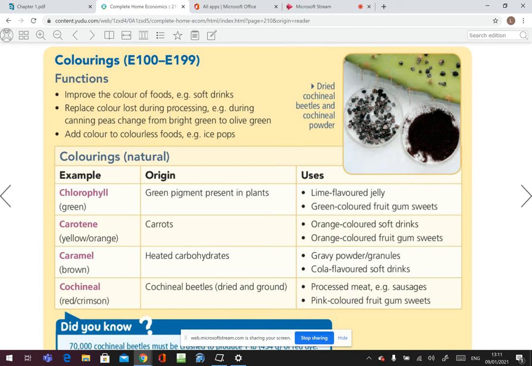Caramel then is brown, so we know that sugar caramelizes when heated, so it's a heated carbohydrate. So your gravy powder or granules and your Coca-Cola flavored soft drinks as well would have caramel in it. And cochineal is red or crimson, which is another type of red. It comes from cochineal beetles, which can be either dried or ground, which is put into a powder. And you'd find it in processed meat like sausages to make them that nice bright pink color that we associate with sausages, or pink colored fruit gum sweets.